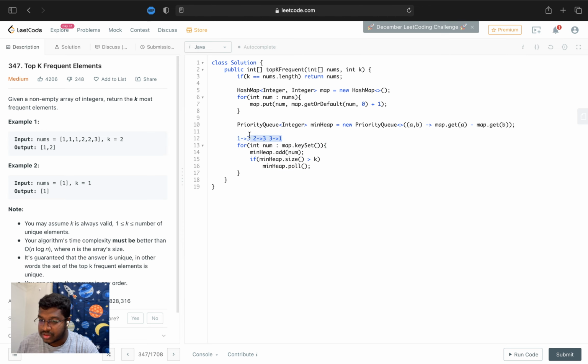Also, it's important to know that in the complexity they have mentioned that it must be better than big O of n log n. So why we are keeping the size less than k is, if we wanted we could put all the elements into the heap as well and pick from the bottom, but that would lead to complexity of n log n. It's better that I explain this.